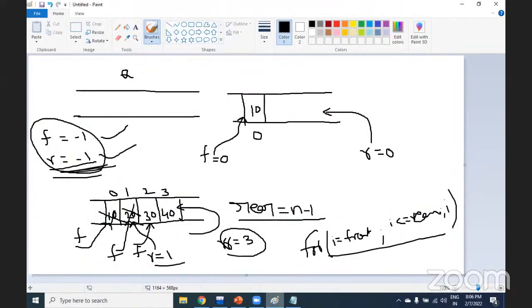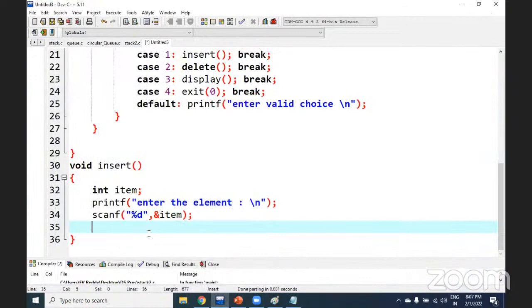After that, as I told you, we check whether your queue is full. If rear equal to 3, with indices 0, 1, 2, 3, that means R equal to n minus 1, where n is the maximum size. If R equal to n minus 1, what can you say? Your queue is full, right? Same condition I'm writing here.